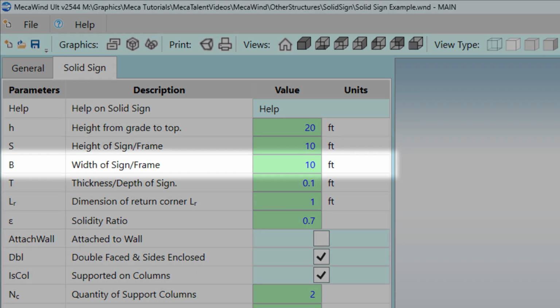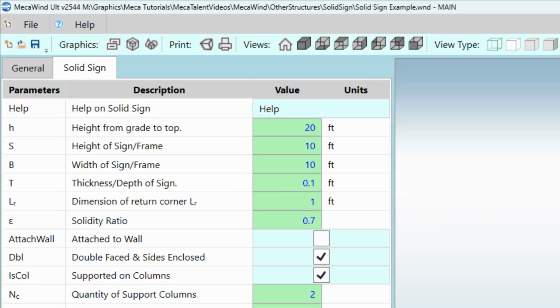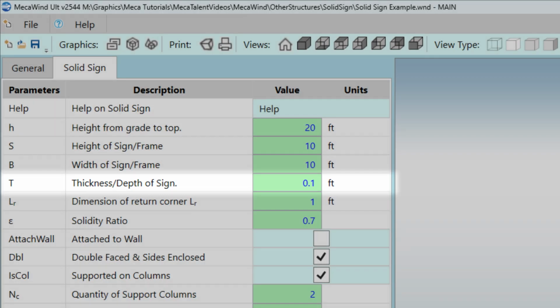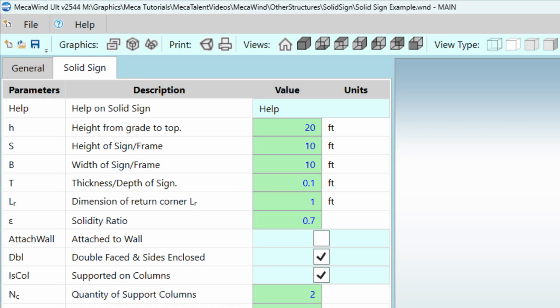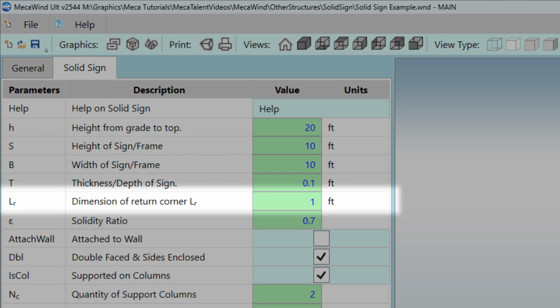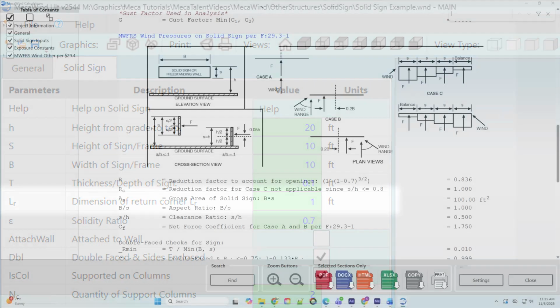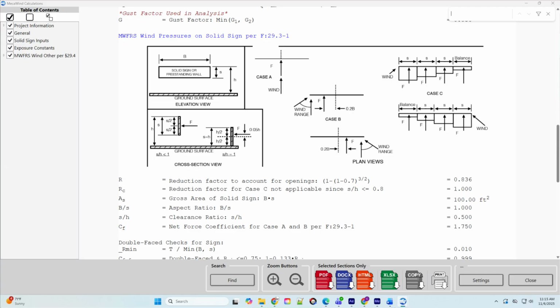Now we enter the width of the sign. The thickness or depth of the sign is then specified. If the sign has a return corner that protrudes perpendicular to the sign itself, then that is specified as a return corner. Please refer to the help for an illustration on the return corner. If no return corner is present, then enter 0.